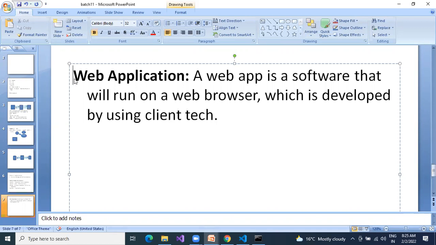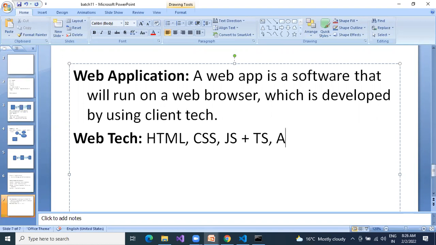So what is a web application? A web application is software that will run on a web browser which is developed by using web technologies. So what are these web technologies? HTML, CSS, JavaScript. Plus we are going to learn TypeScript and Angular. So what is TypeScript? TypeScript is simple syntactic sugar on top of JavaScript.